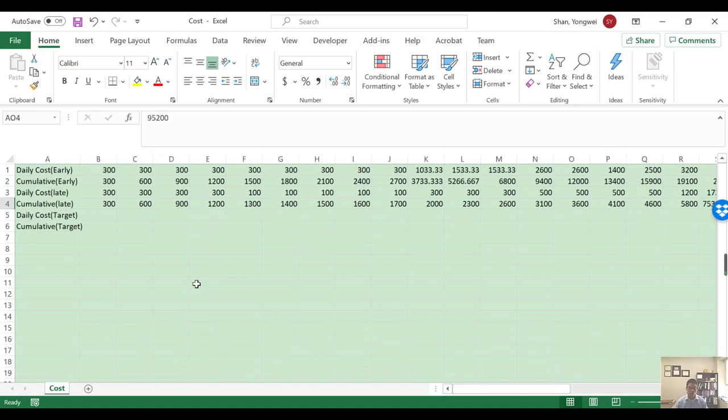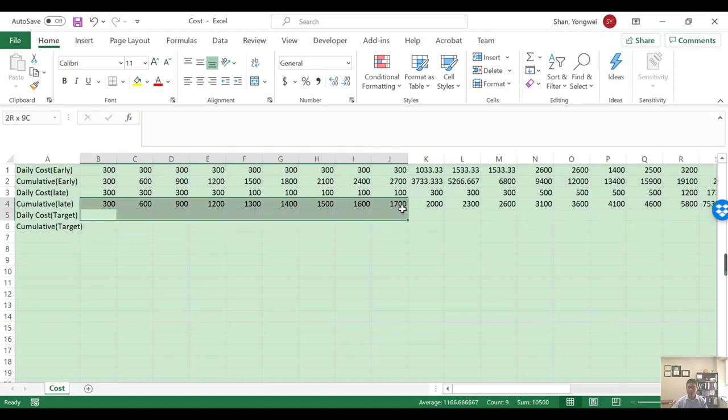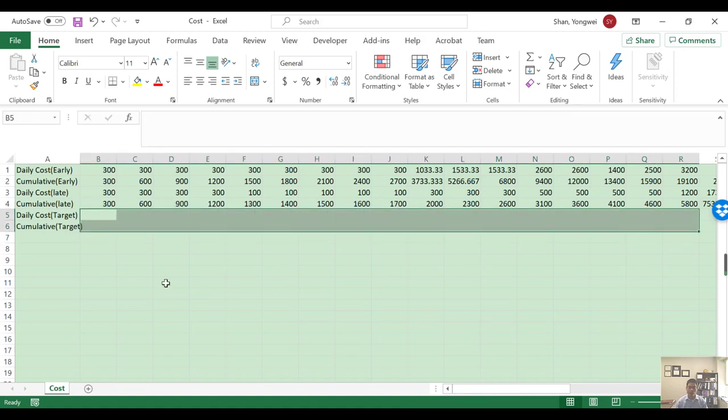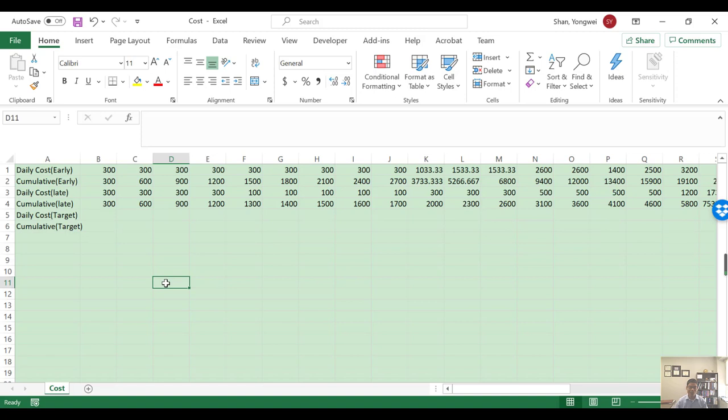I think I'm just going to stop right over here, and you can populate the data from here and also generate an integrated curve for your early, late, and target for the S-curve. You can also integrate the daily cost for the early and late in one graph. So basically, eventually, you are going to create two graphs. Alright, I think that's it for the videos.